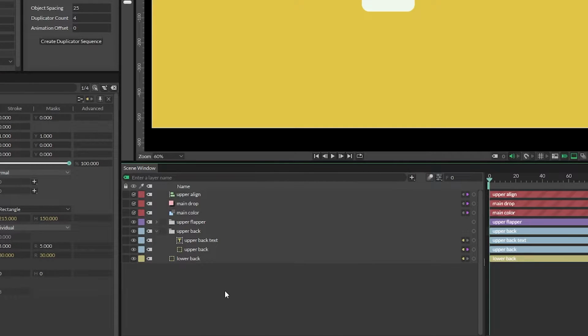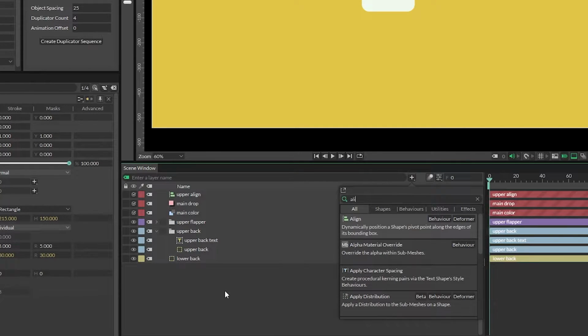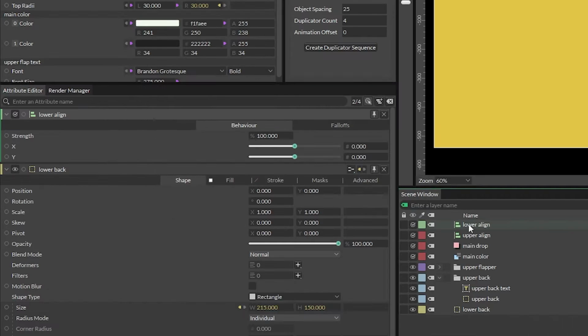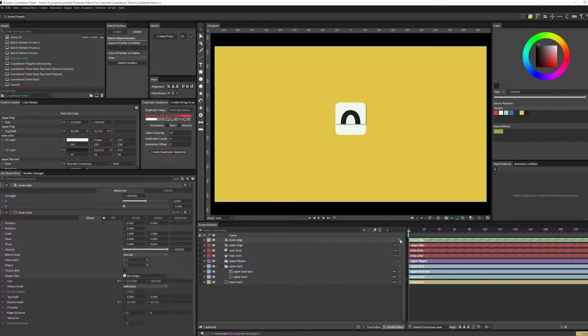So we need to make another align deformer, and this one we will call lower align. Here in the lower align, we want our Y to be at -1. Then we will connect that to the lower back's deformers, new index. We'll also connect this main drop to the lower back and its filters.